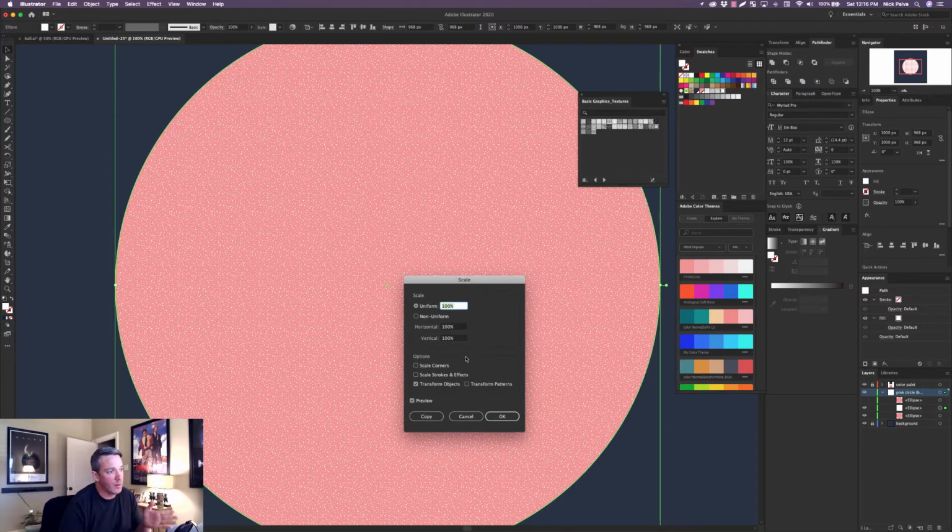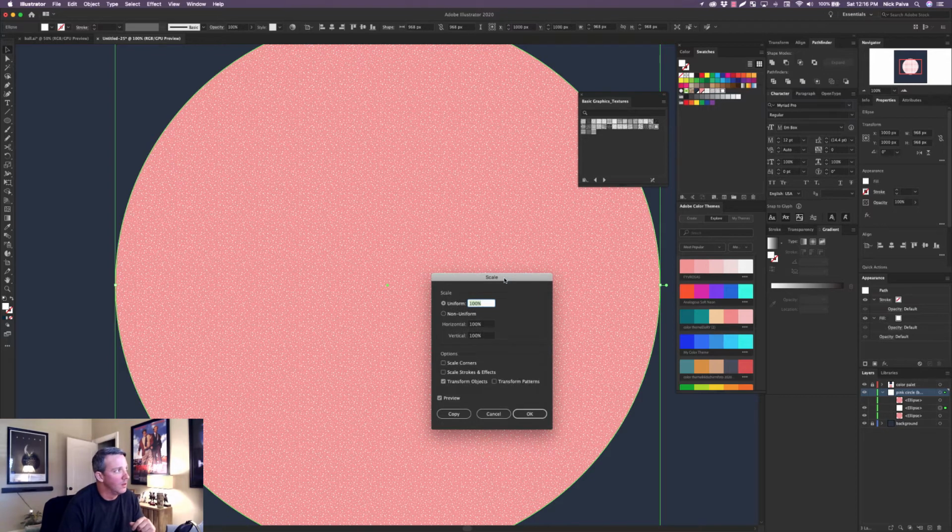Now, by default, depending on your document or maybe whatever it is up in your Illustrator preferences, mine always goes to Transform Objects, which we don't want to do. We want to transform the pattern inside. And that's just going to transform the scale of the pattern inside. Now, what do I mean by that? Go up here to Scale. You see it's 100%.